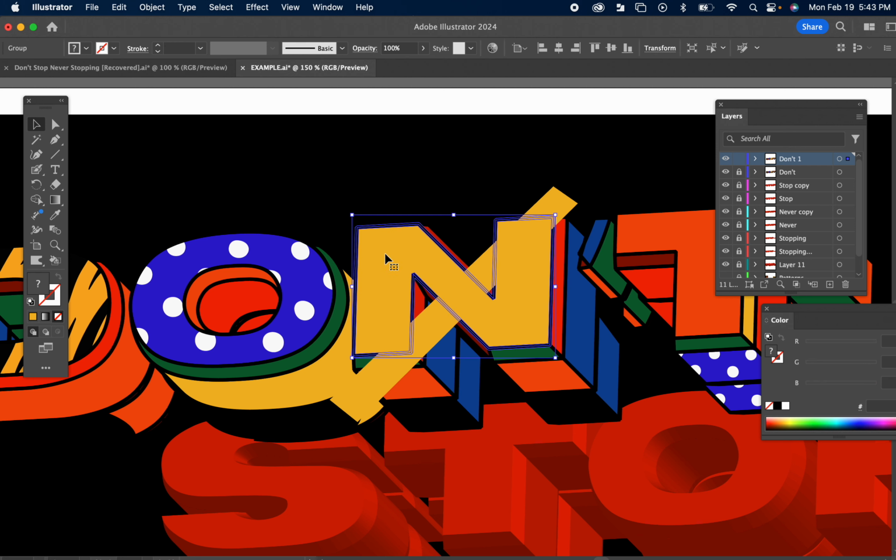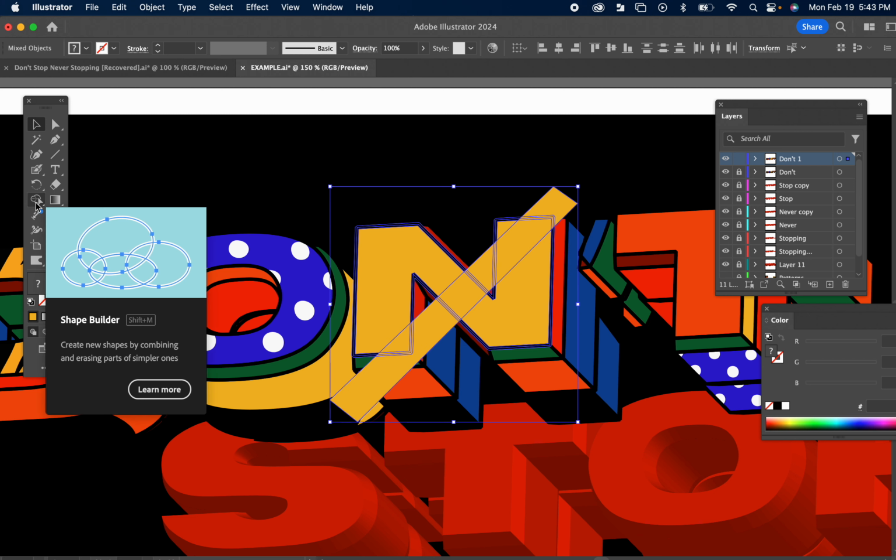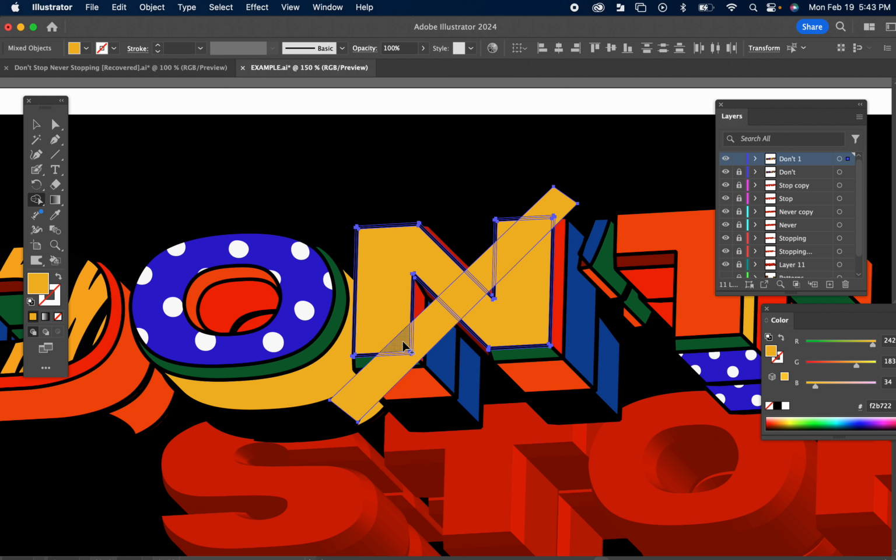Now, first thing I need to do after I have expanded this, I need to Command-C, copy it, and then Command-F, paste it right in front. Then I need to select that one in front and select this shape I made with my pen tool. Then come to my Shape Builder tool and click on the areas where that highlight's going to be. So right there, right here, and right there. And then come back to my Move tool and delete the sections that I don't need.